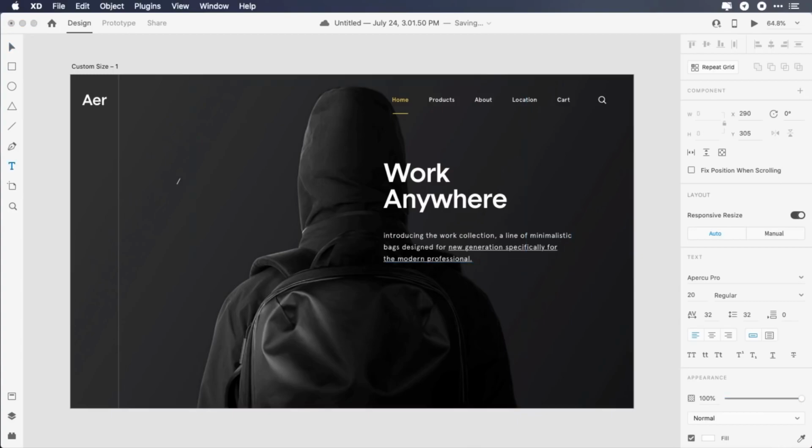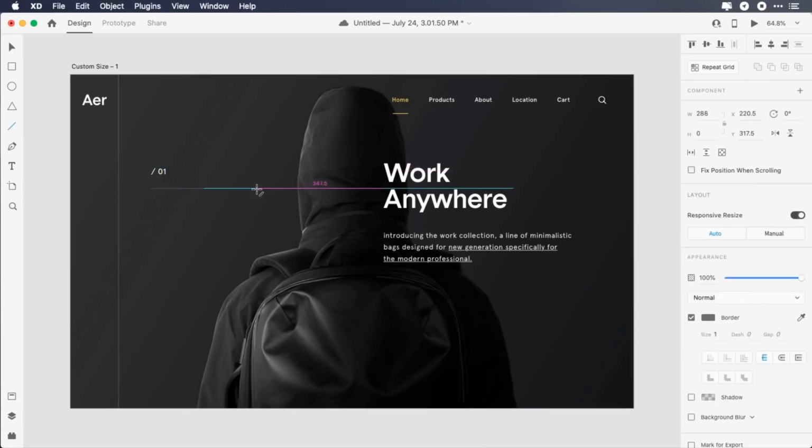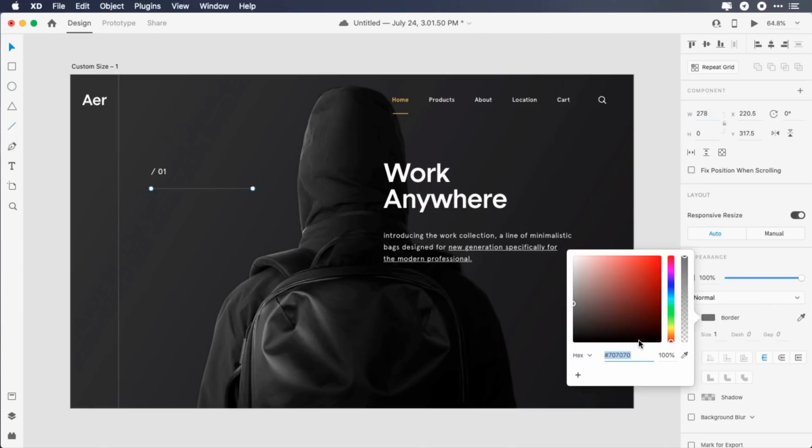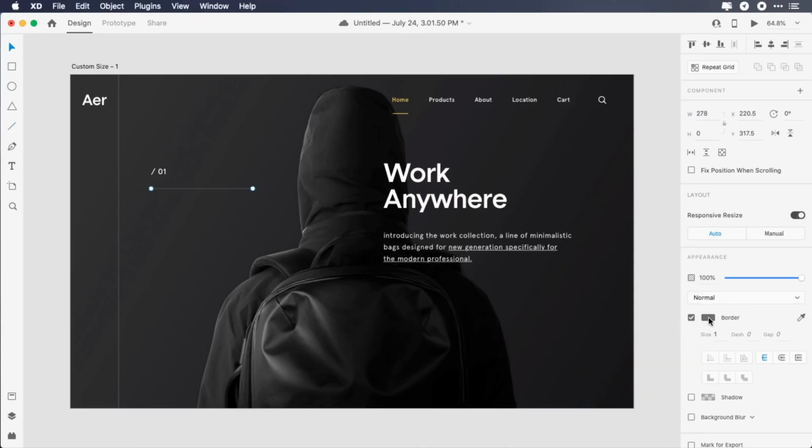For slider type 01. Change its font size to 22 pixels. Font weight to medium, give it 256 pixels top, and 88 pixels left margin. Draw a 278 pixels line. Keep its color to 707070. Give it 7 pixels top margin.